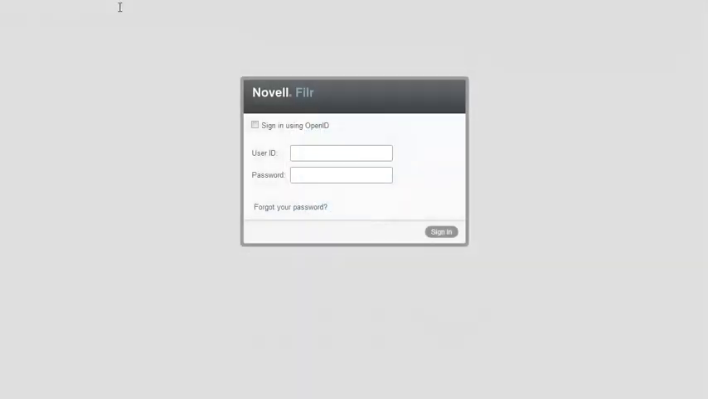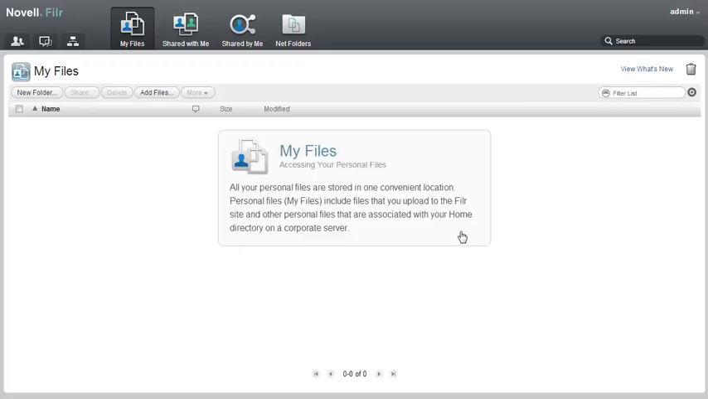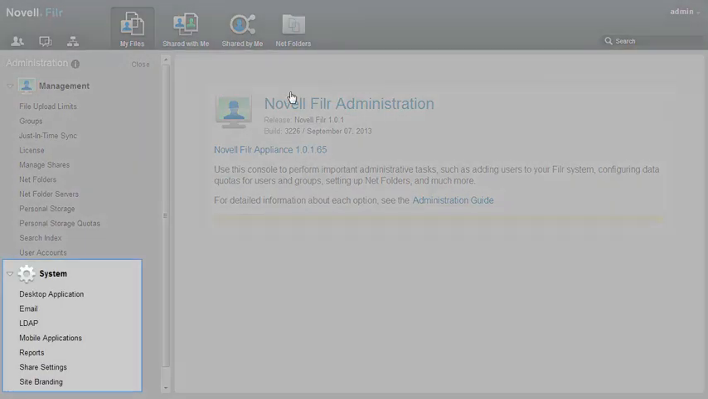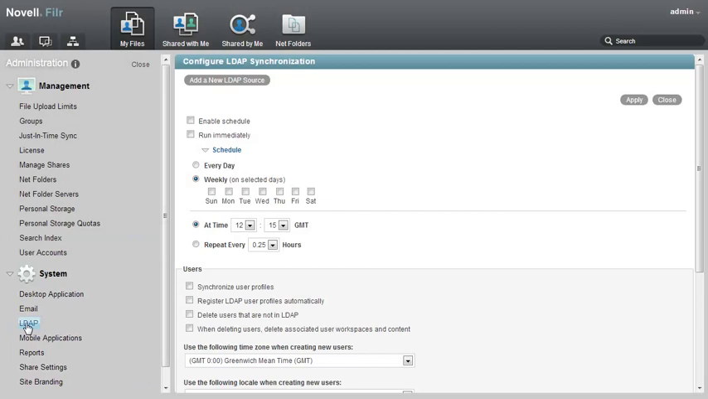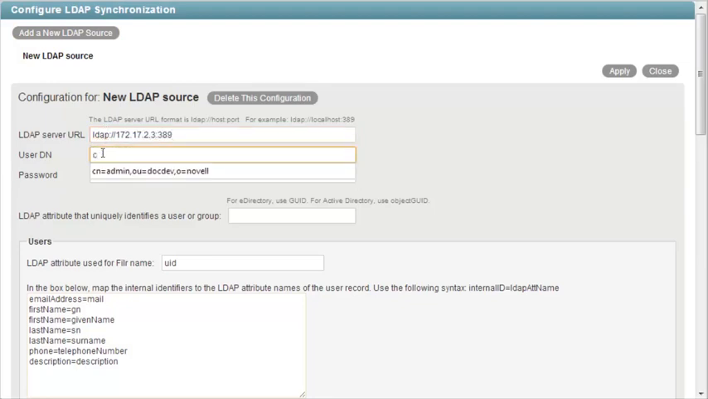To begin, log into the Filr system as the Filr administrator. Then access the administration console. Under System, click LDAP. Then click Add a new LDAP source. Type the LDAP server URL and specify the user DN and password of the proxy user.